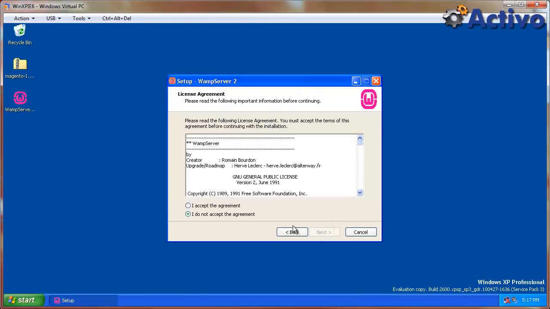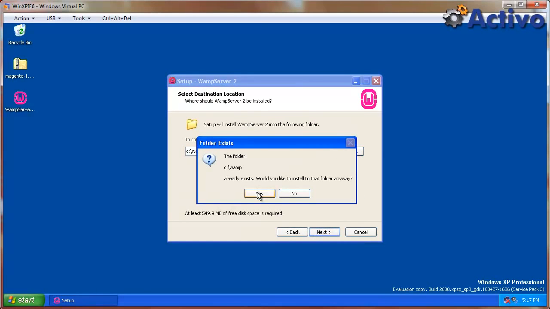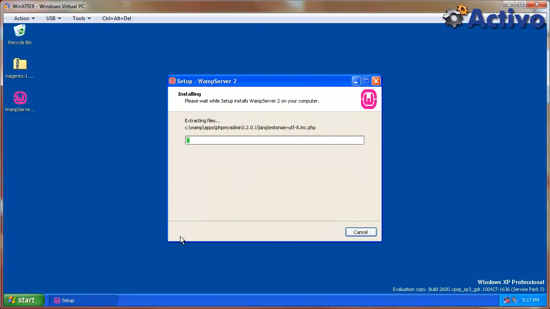Alright, so first thing we want to do is install WAMP server. You're just going to follow all the steps here. Next. I always use the regular one. Install. It's going to take a little bit. This is a virtual PC, that's why it's going to take a little bit longer.